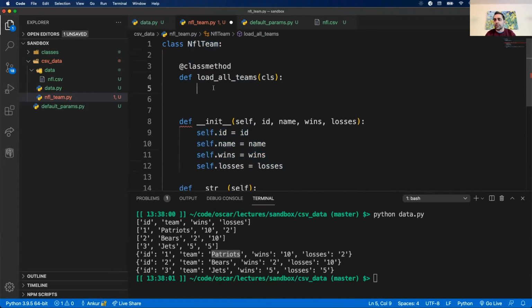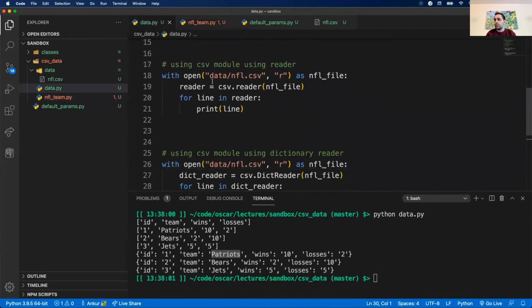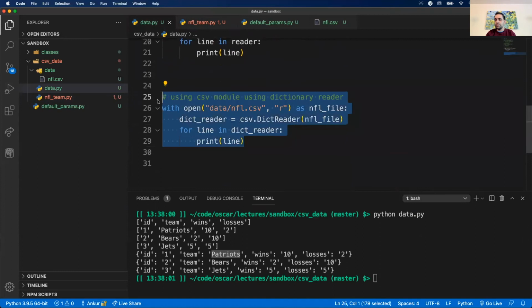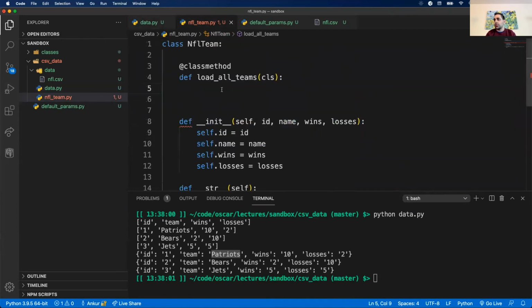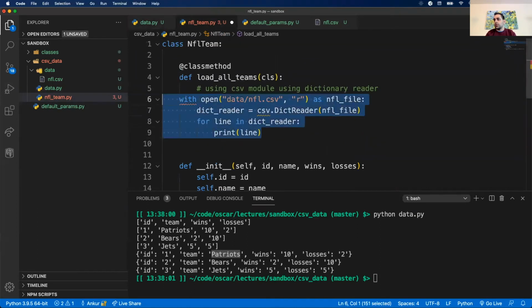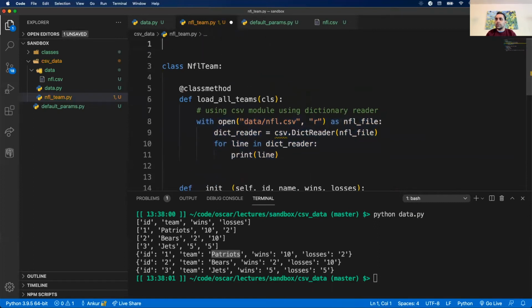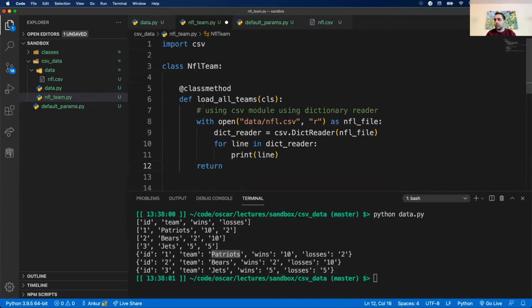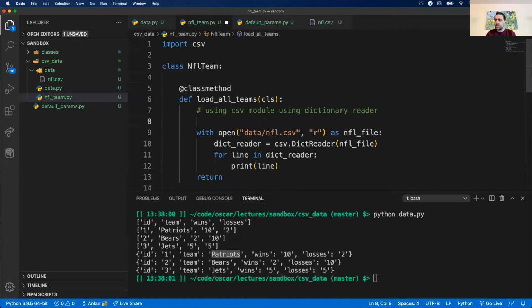So again, let me code this up, and then if there's any confusion, which I'm sure there will be, because I'll probably not explain this as ideally as I want to, but I'm creating a load all teams method, and that's going to contain basically what I created here. So I'm going to copy this, throw this in here. I'm going to need my CSV module, and then I want to return a dictionary. So let's just say NFL teams.